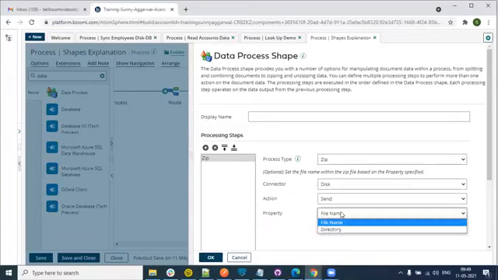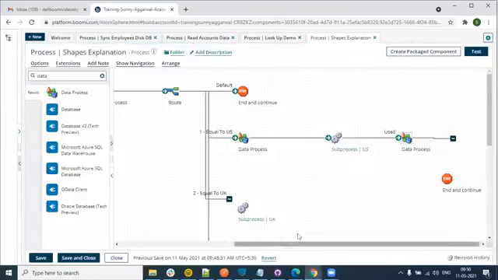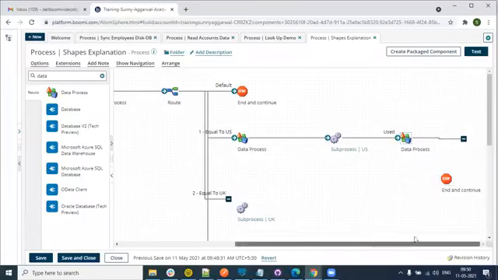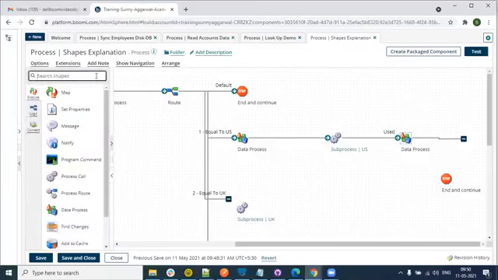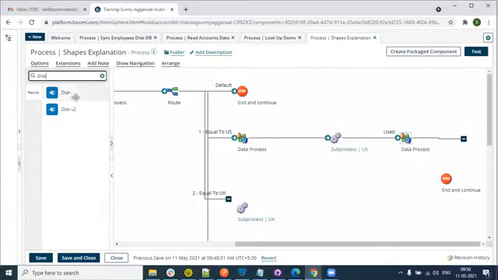What is the property? File name. So when you are trying to write it as two different files, you have to give some file name or not? Yes. So let me explain to you. This is a little confusing. Let's say after zipping, there are two things I can do. I can send it as an email, or else I can write it to some directory. So first, let me try to write it to a directory.